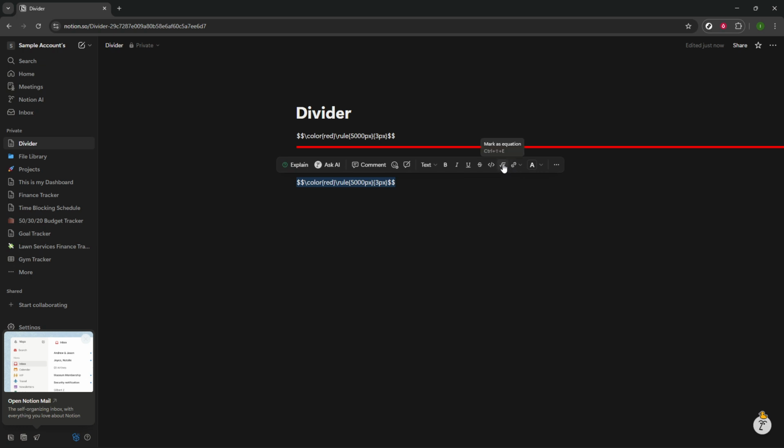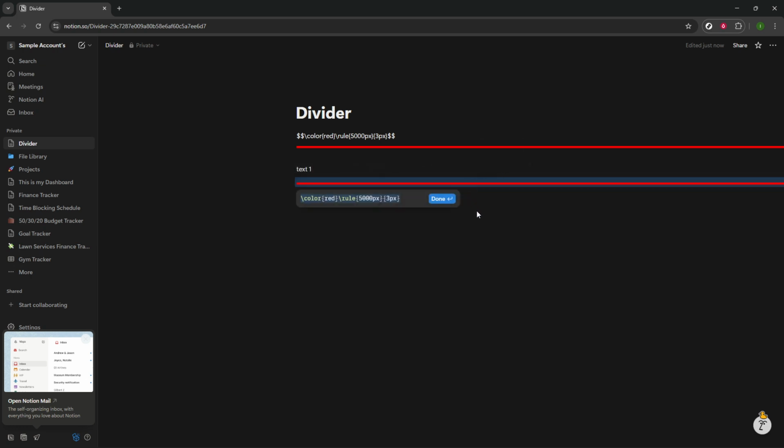Now this is where the magic happens. Highlight the pasted code. After highlighting, you'll need to transform it into an equation. Do this by formatting the text. There should be an option labeled Equation in the formatting menu. Click on that, and your highlighted code will transform.